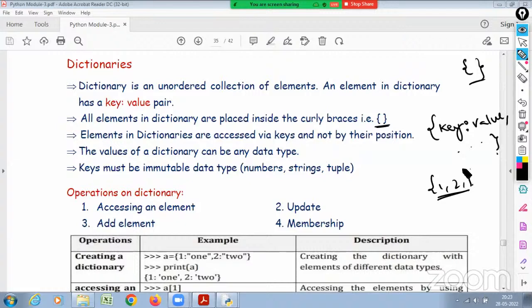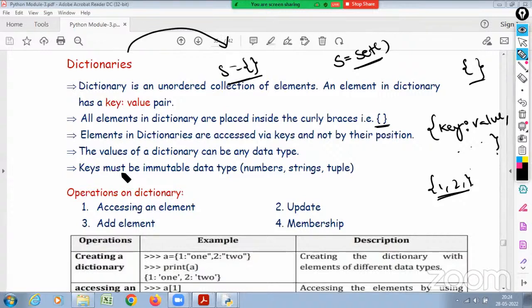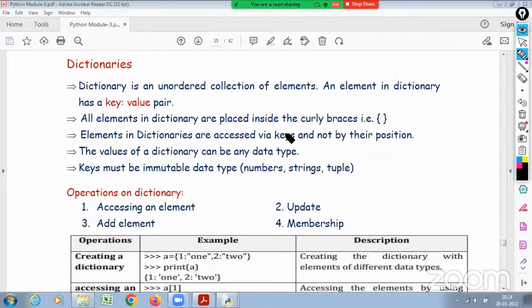For an empty set, you will use the set function to define it. You don't use the curly braces. If you maintain empty curly braces, it will be represented as a dictionary, not a set. Please observe this one.